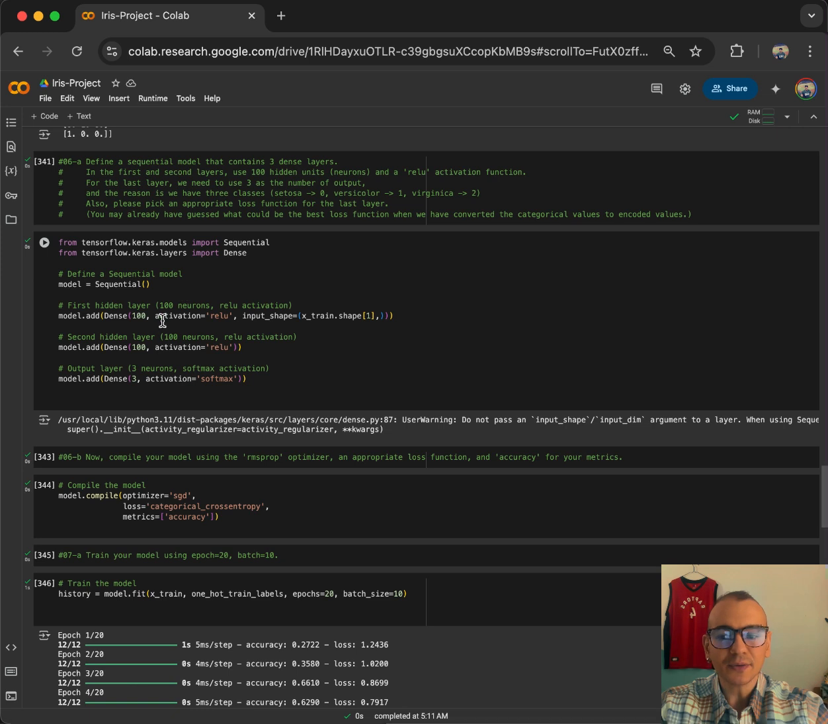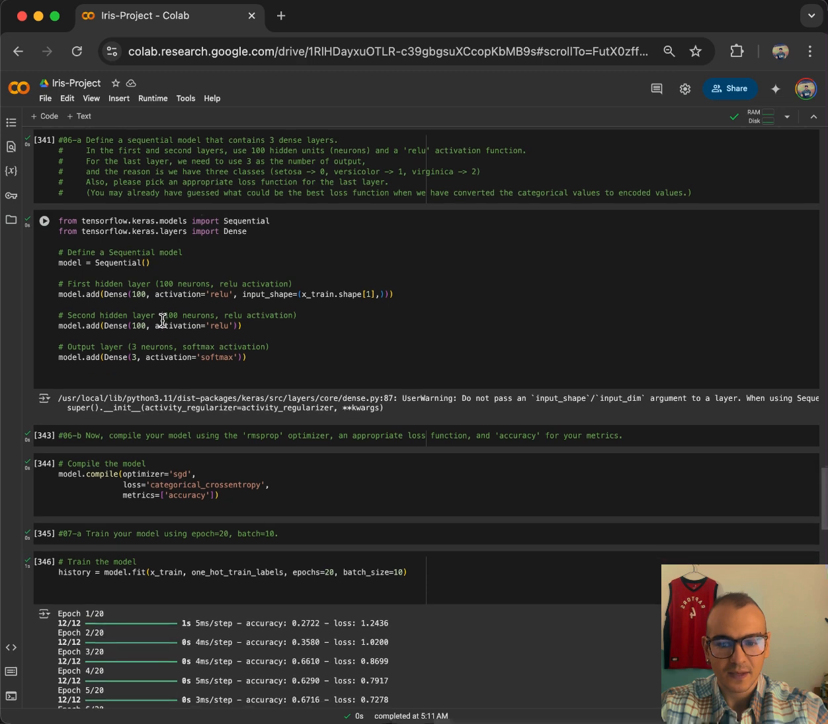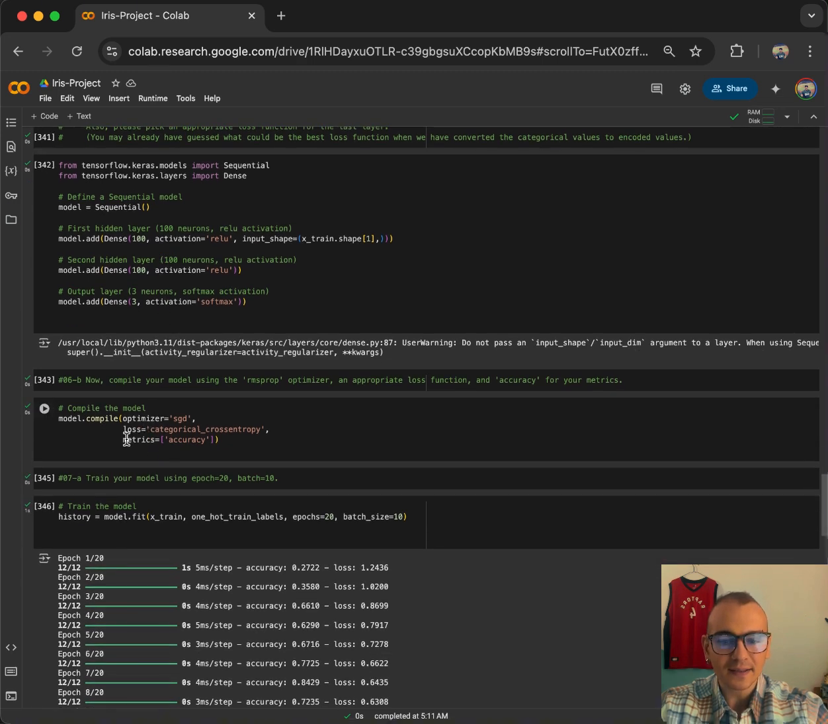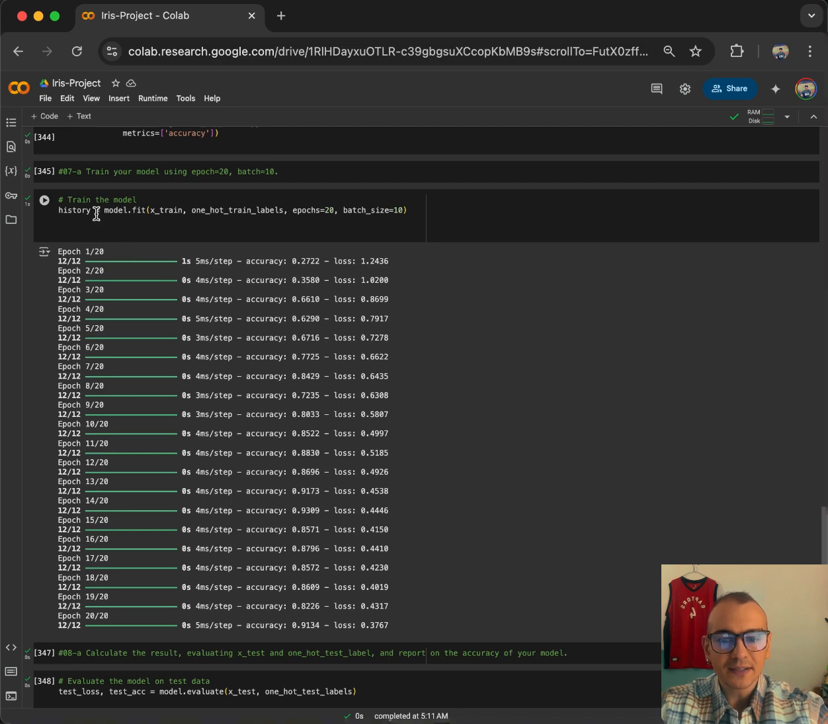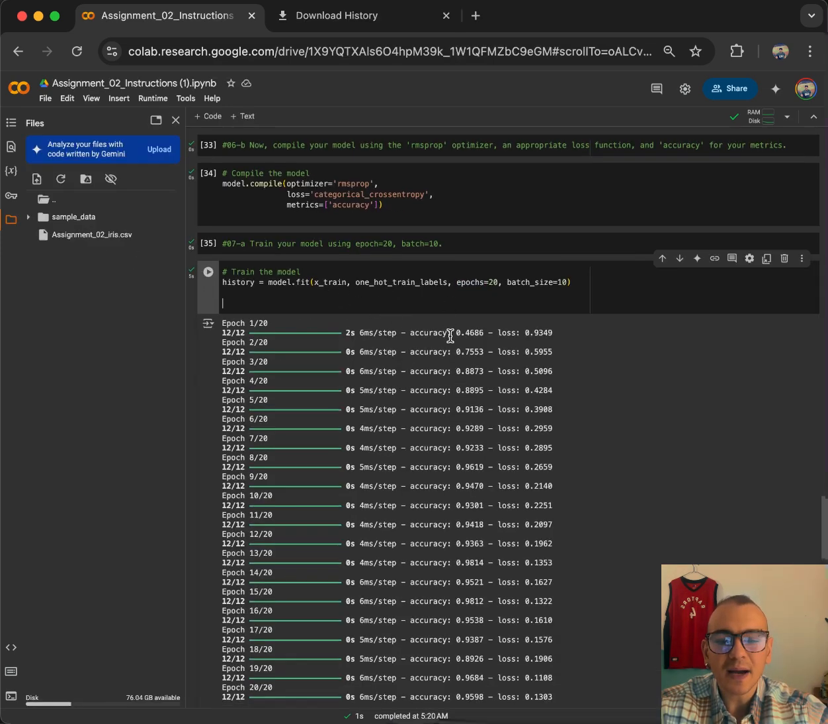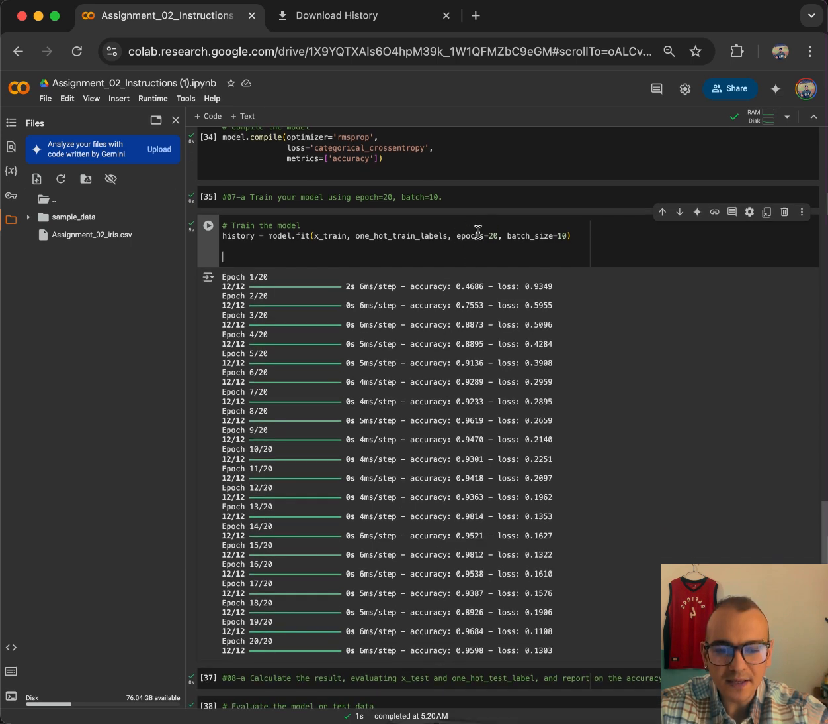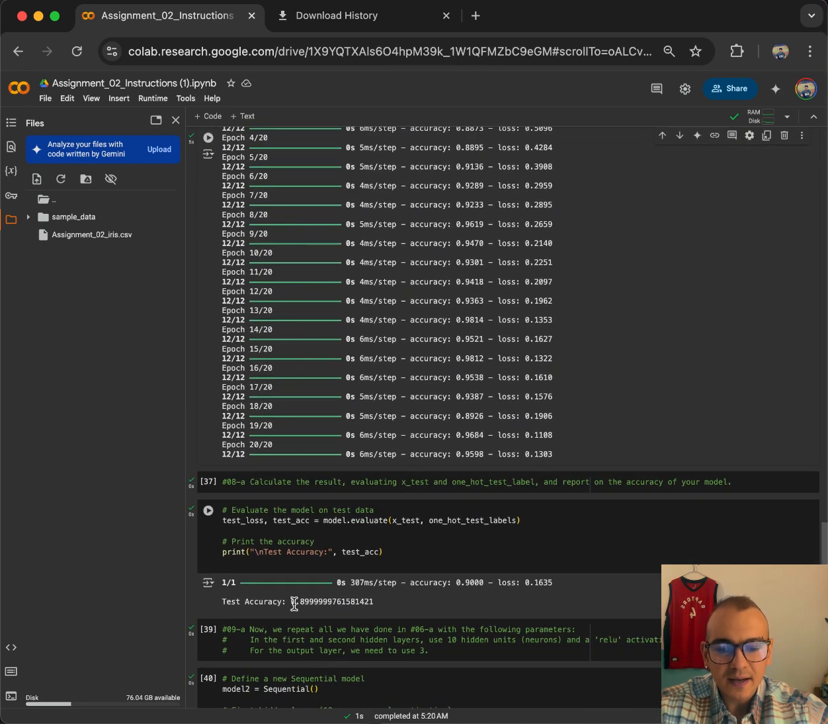Here I create a neural network with 3 dense layers using ReLU activation and softmax for classification. Here I compile the model. After that, I train my model here. After training my model with 20 epochs, accuracy is 89%.